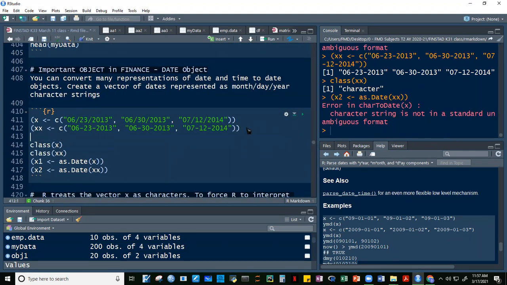Okay, let's create another one. Mabusisi si R sa dates eh. Control C, Control V. Let's make this triple X. So gawin nating year, 2013. And then month. Ano yung month to? Kahit ano na lang. 6. And then day, 23.